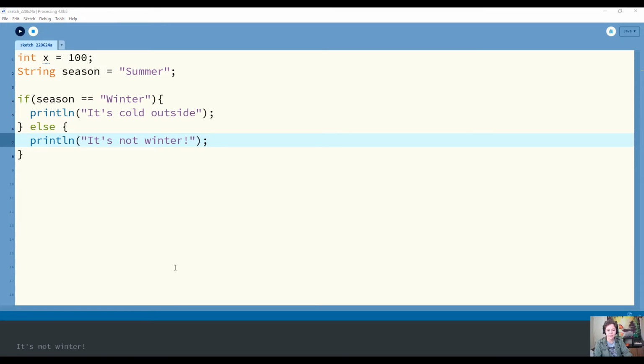And if we run this right now, we will see it's not winter being printed out. If I change my season right here to winter, now it says it's cold outside because this is being met. Now, again, capitalization is important. So if I set this equal to lowercase w winter, and run this, now it's going to say it's not winter because this comparison is failing because of the lowercase w here.